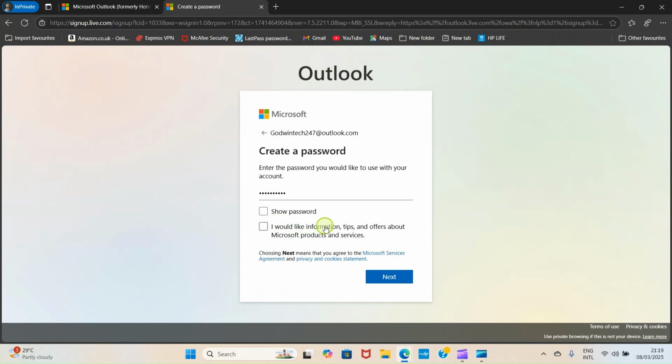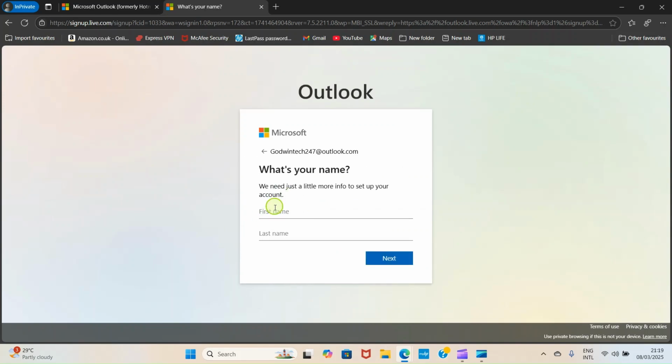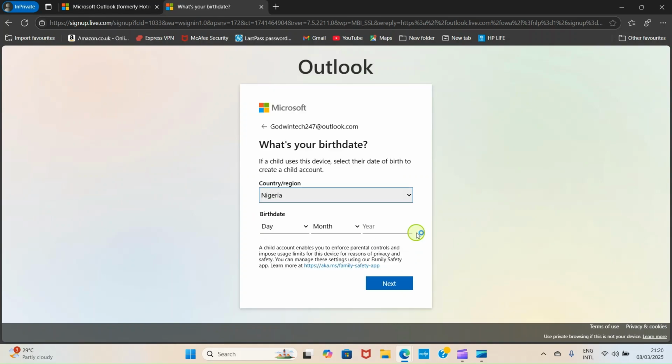And here it reads, I would like information, tips, and offers about Microsoft products and services. If you want Outlook to send you emails concerning information about Microsoft offers and tips, please check this box. But I don't think I need that for now, so let's proceed. So click on next. And here it says you should fill in the information about yourself. So fill your first name and your last name and click on next. All right, so here my country is detected automatically. But if yours is not, select a country here, then choose your date of birth, the month, and the year, and then click on next.